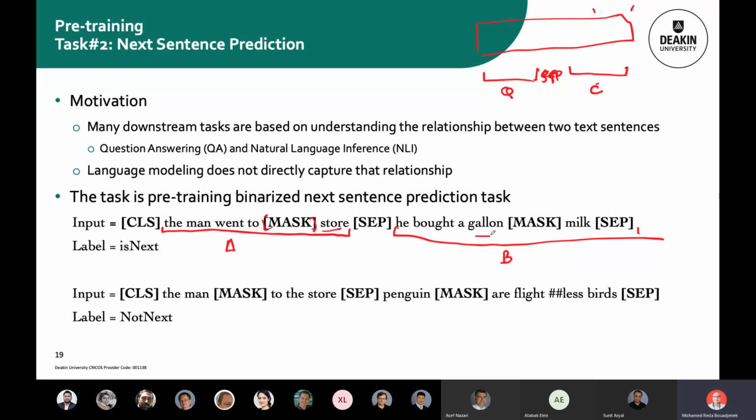For example, they mask some of the words here: "the man went to the store, he bought a gallon, I don't know what here, maybe of milk." And this is clearly a next sentence. In 50% of the cases, it's not the case. For example, "the man went to the store," separator, "penguins are flightless birds." This is clearly not a next sentence prediction. This text is clearly not the next sentence of this one.